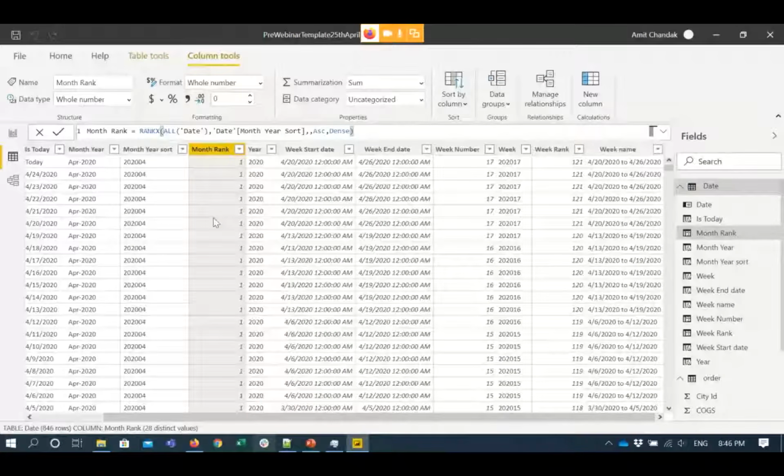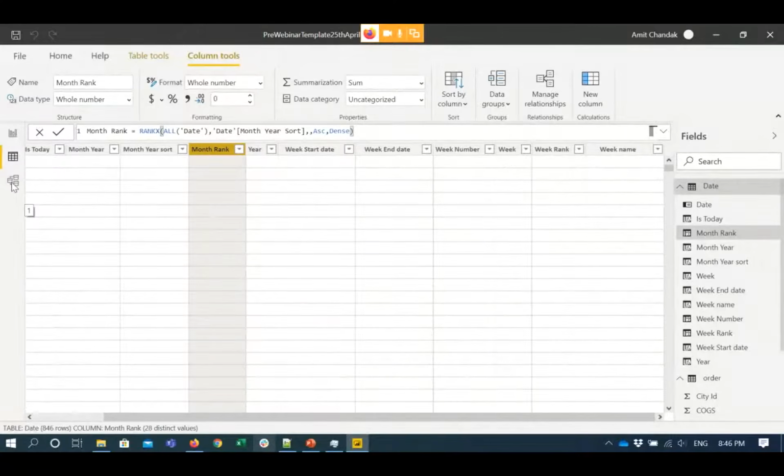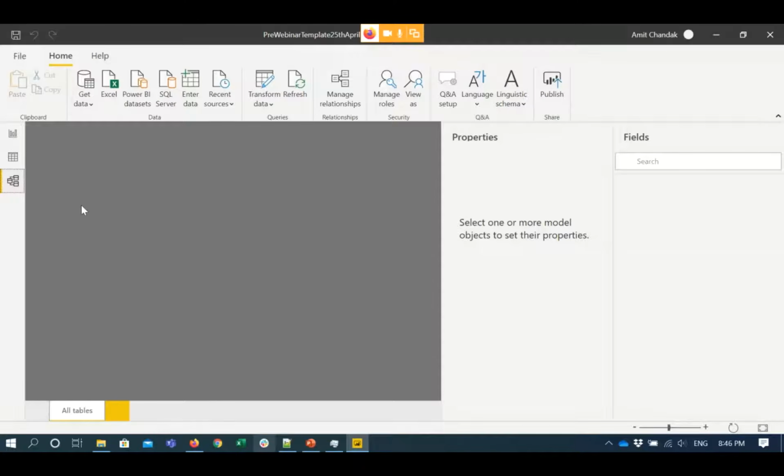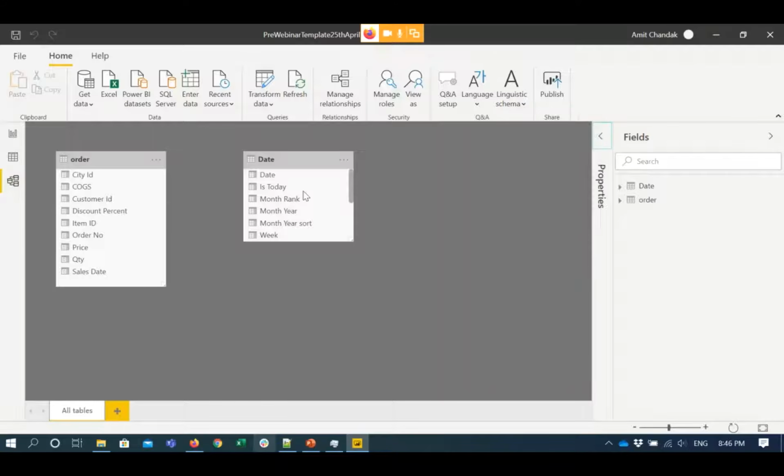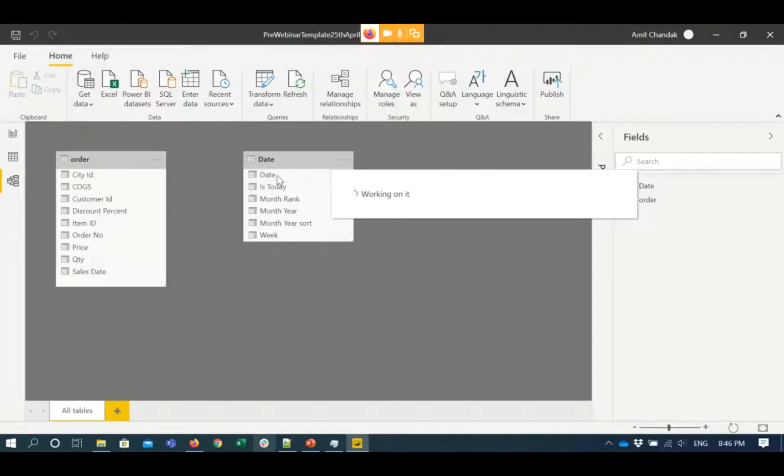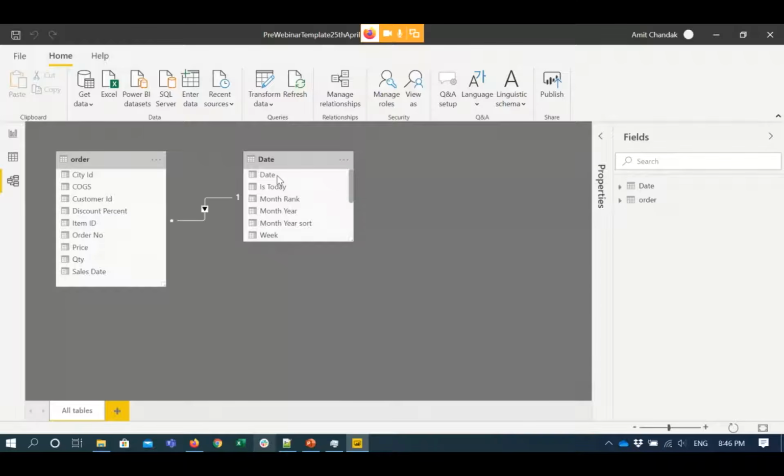So the next step is creating relationships. We will go ahead and join our dates. You could go in the relationship view. Either way, you can drag from this direction or that direction, and then you should get a one-to-many relationship. Here it is, one-to-many, perfect.